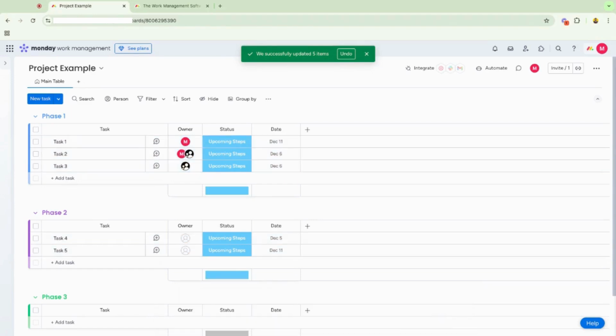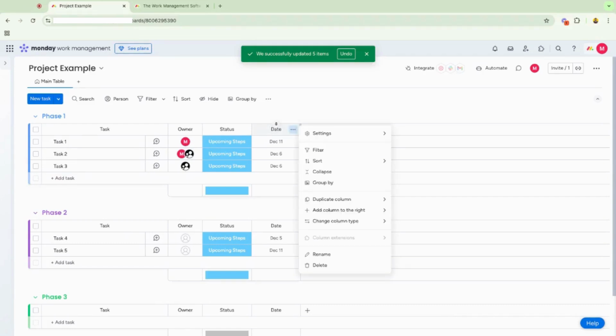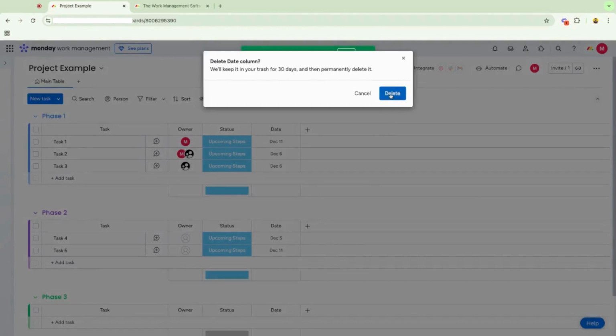We then have a date column, which is pretty straightforward. It'll give you indication to any type of date value that you need: created date, due date, completed date. As said before, you can delete columns that aren't relevant. So if I wanted to get rid of my date column, I can click these three dots here. I can click delete and it'll be gone from my workflow.